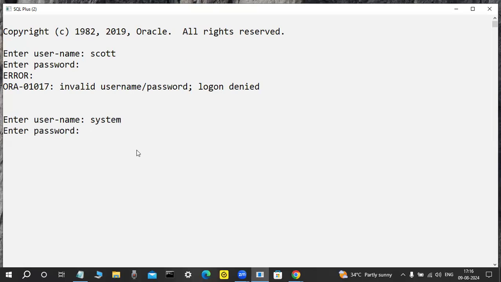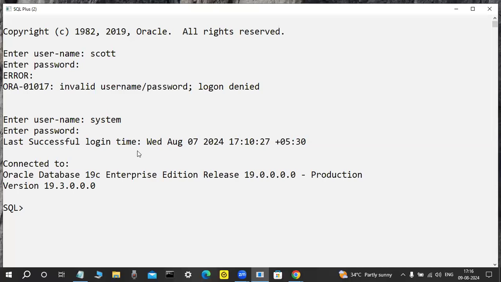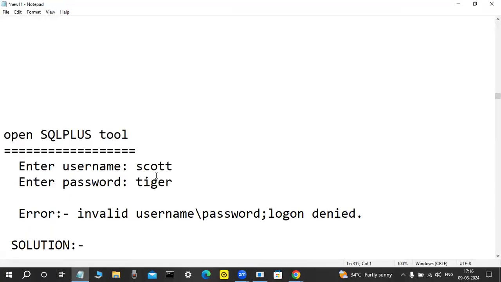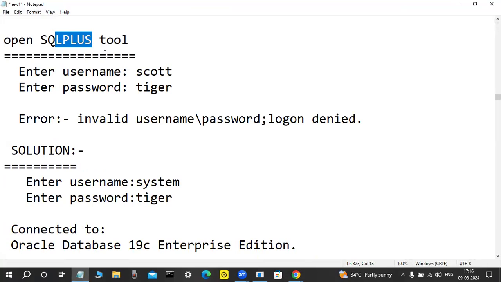In installation time, I'm giving a password. That password I'm entering, that is connected to the Oracle database. Possible or not? Yes. But how can I change those passwords? How are we changing the environment? All those things I will tell you today. Write it slowly. First time newcomer, write it. Open SQL Plus tool.